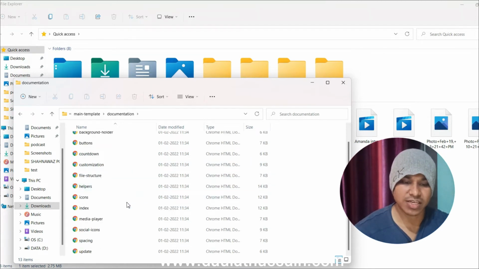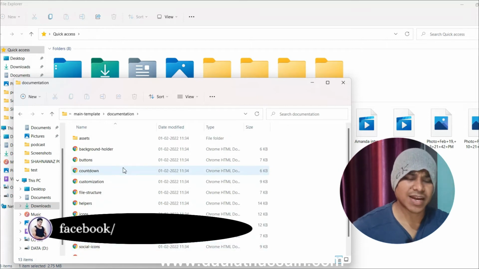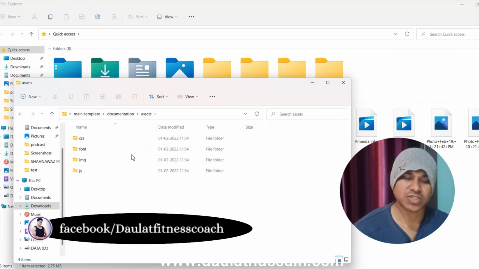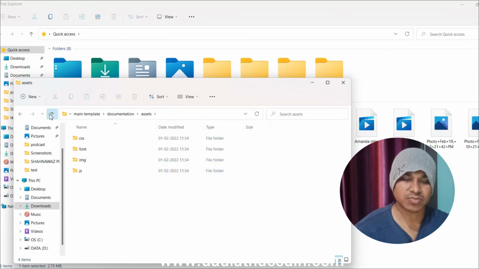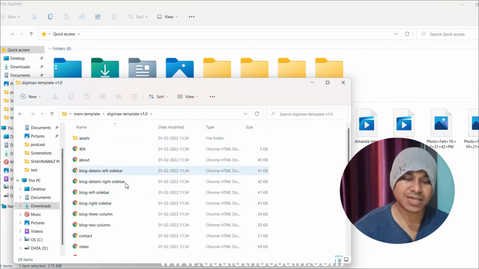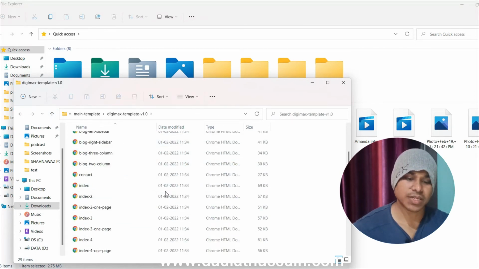Like if you want to change the icon, you can do it. If you have any problem with the media player, you can take the guide from here. You can find social icon, spacing, updating, countdown. So all the guidance you can find here. And here they are providing all the assets related to CSS, font, images, JavaScript, so you can check from there. But let me show you the template. In the templates you can find all the templates related to the blogs, related to the home page, that's all you're going to find right up here.